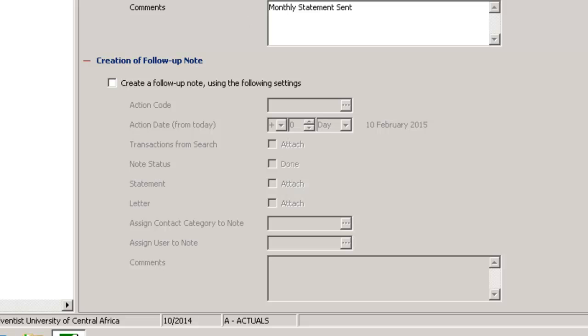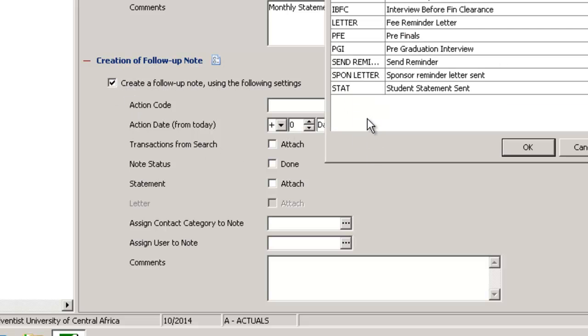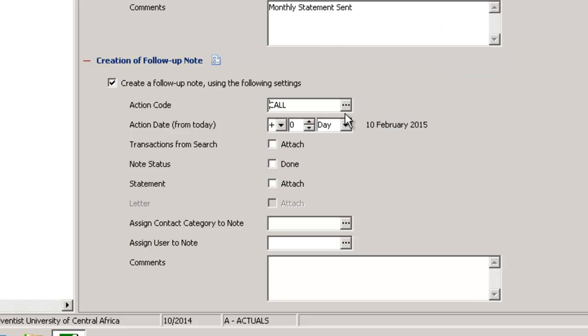This means that beyond the initial note that will be generated to say that a statement has been associated and it's set to done, I can also say that there is a follow-up note that maybe occurs a couple of days later. Some people use this to say, I want to follow on and ring them up and say, we've sent a statement, did you get this, and are you ready to pay us?